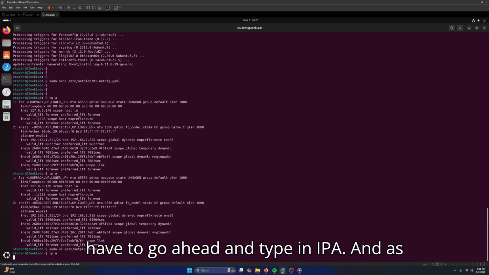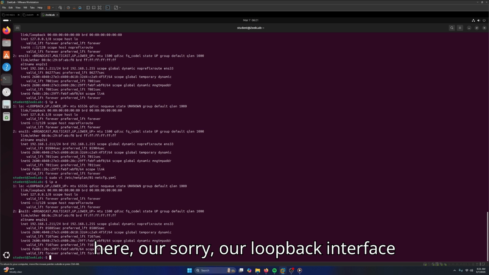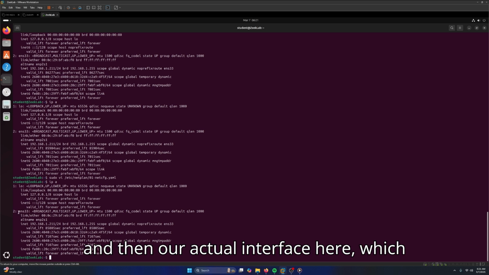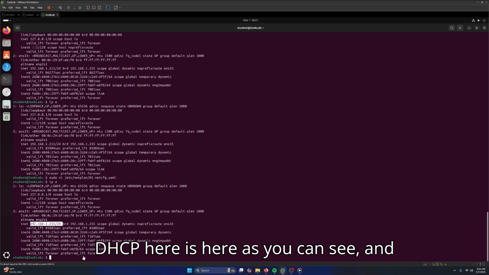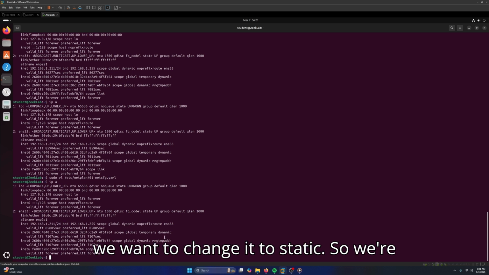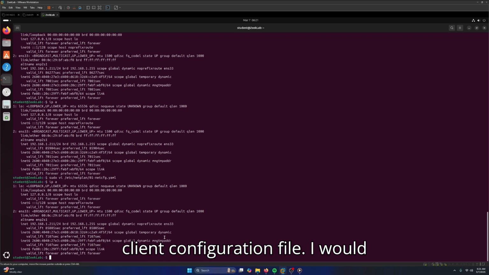To do that, we're going to have to type in ip a. And as you can see, we have our loopback interface, and then our actual interface here, which is ens33. The IP address assigned by DHCP is here, and we want to change it to static. So we're going to go ahead and create our netplan configuration file.